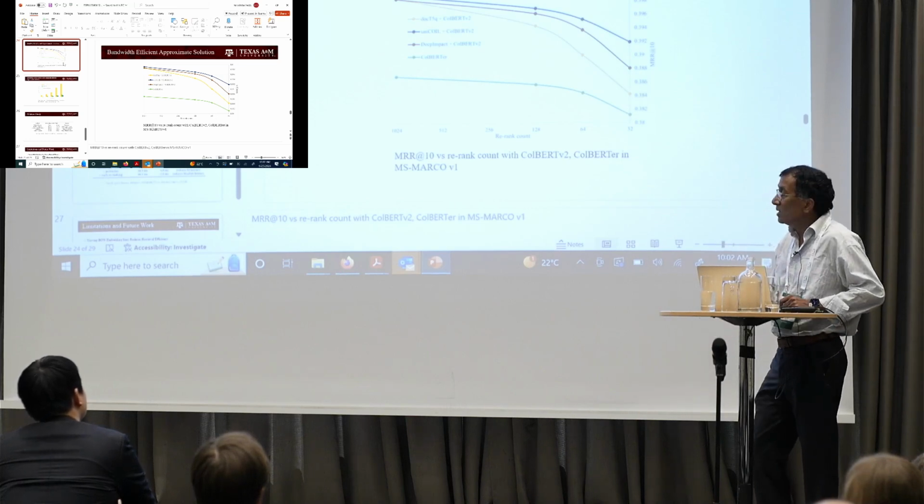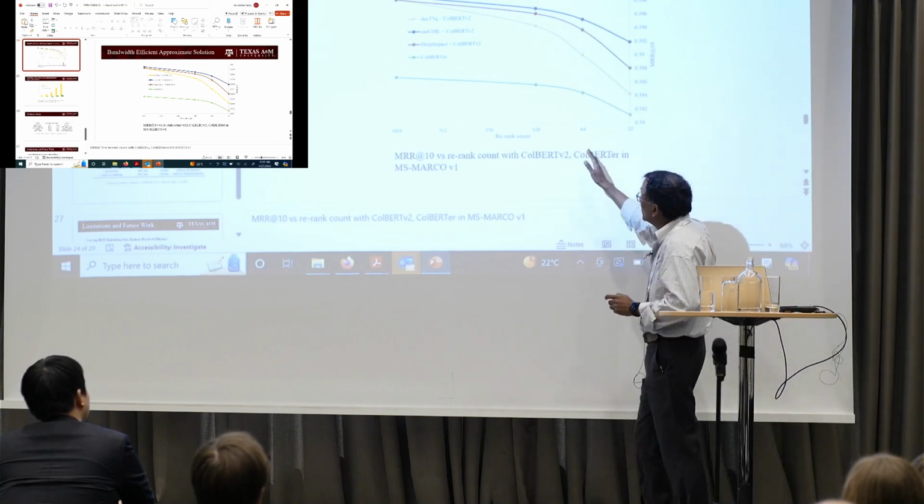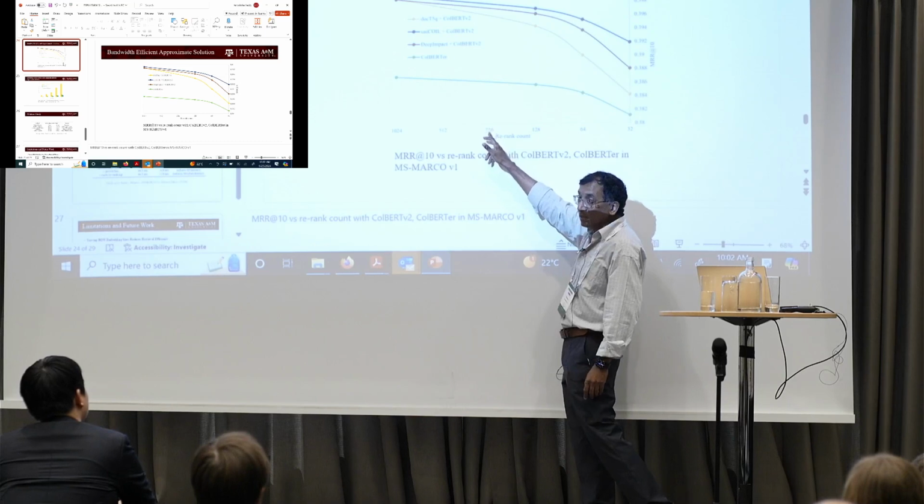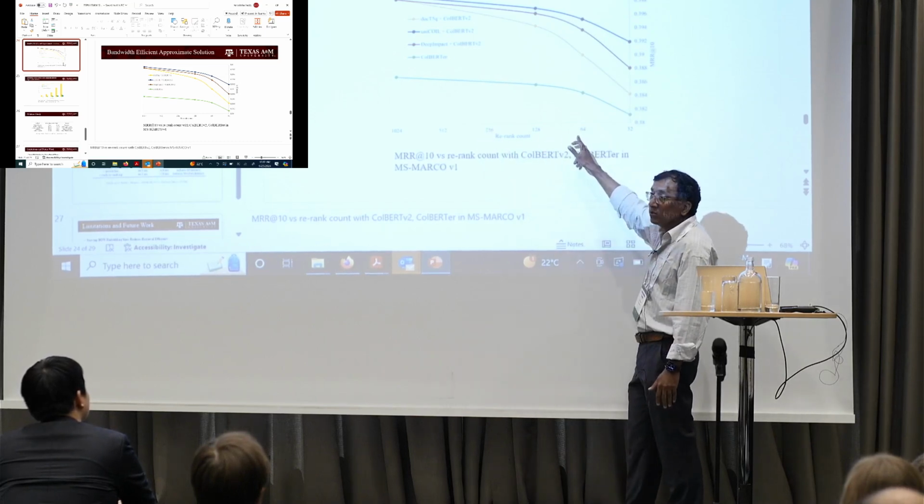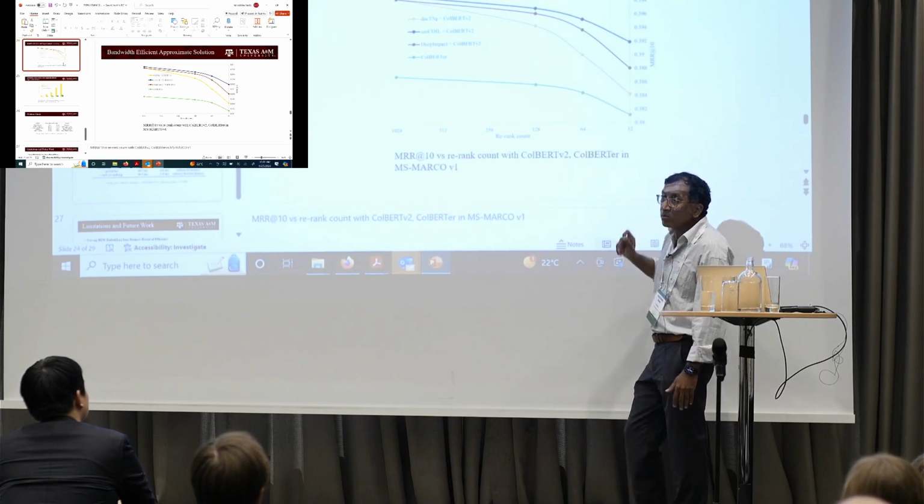So that depends on how many documents you're able to retrieve. If you have bandwidth to get the 256 documents to re-rank, you're not going to lose anything, but if your bandwidth is only 64, then you would lose accuracy by doing this.